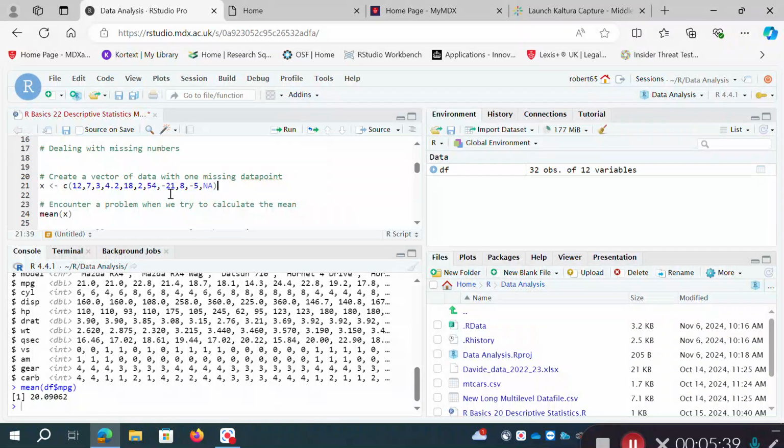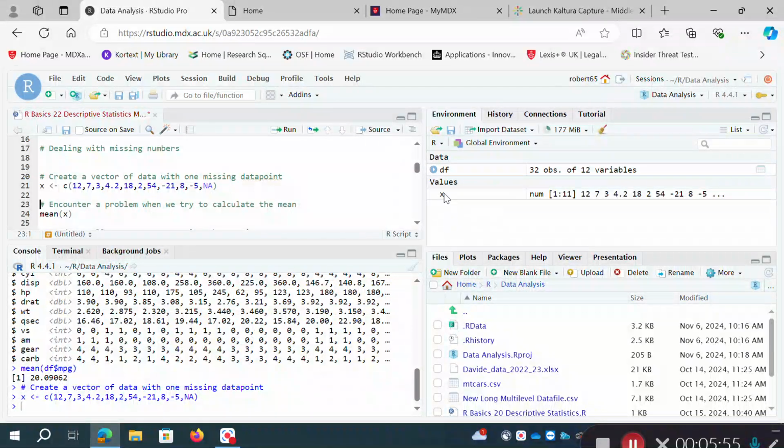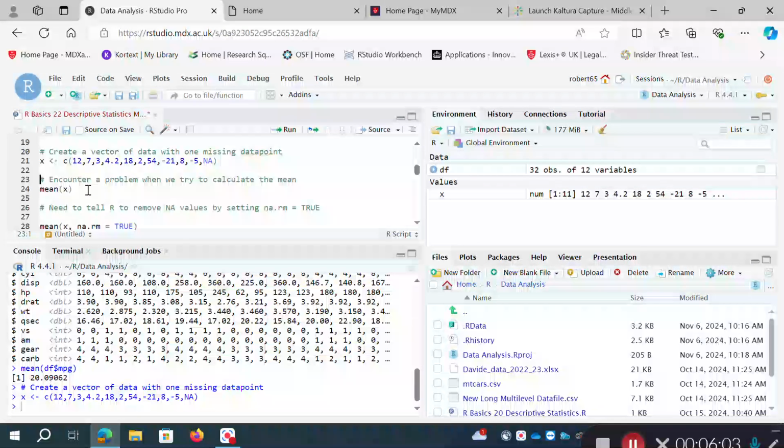Some negative, some decimals, mostly integers, but the main thing of interest here is this NA, which tells us there's a missing value, so the last value is missing. If I run that, you can see we've got this new vector of 11 numbers, and it's called x.